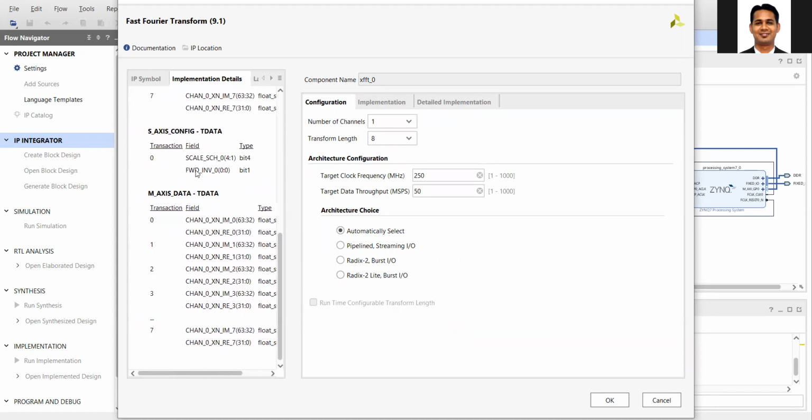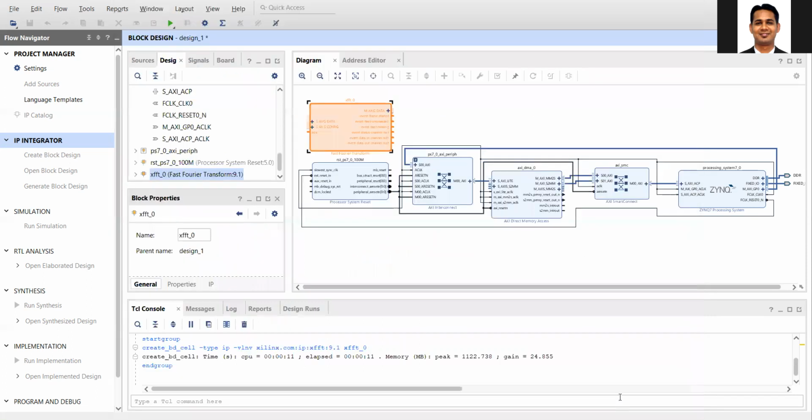For example, this IP can be used as an FFT IP as well as an IFFT IP. So you can see that in the configuration, if you make the last bit at the 0th base address equal to 1, it will work as an FFT, otherwise it will work as an IFFT IP. Similarly, you can control the scaling and all those things. Again, all this information you will know once you read this document. So click OK.